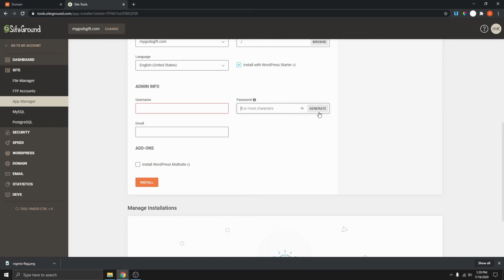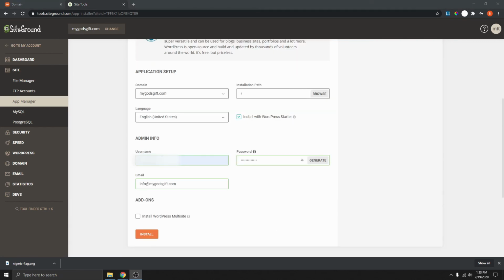If you don't know what to use, you can easily generate a password. You can see this is a really strong password. Once you generate the password, you can copy it, and you can also change this once you log into WordPress, or you can create a strong password by yourself. I'm going to go ahead and fill this up. I'm going to put my username here, and I've created a password.